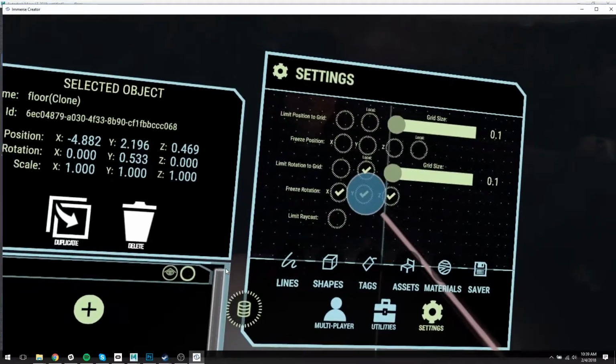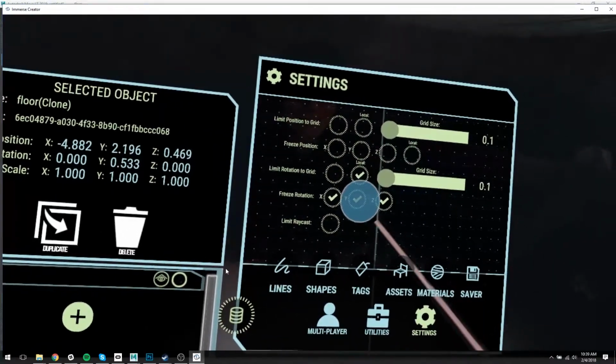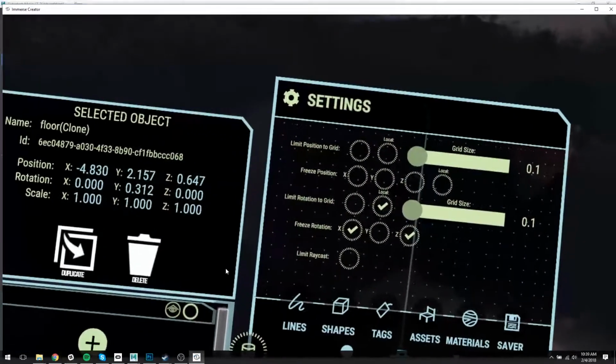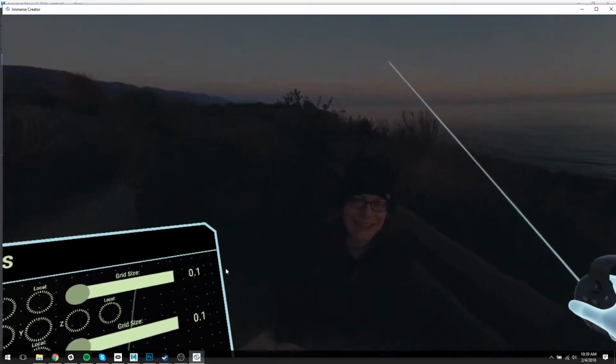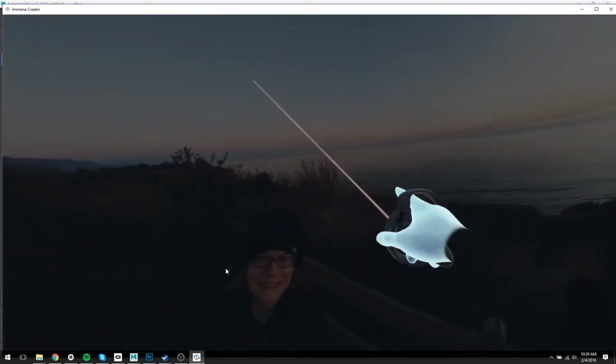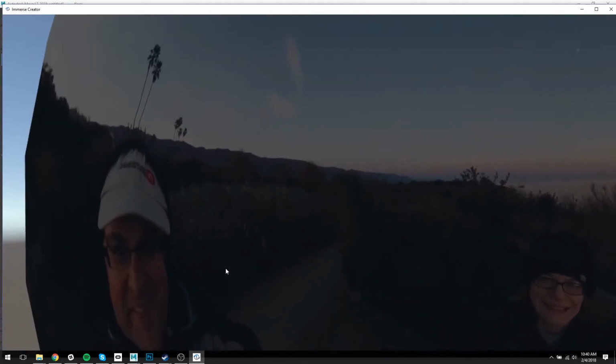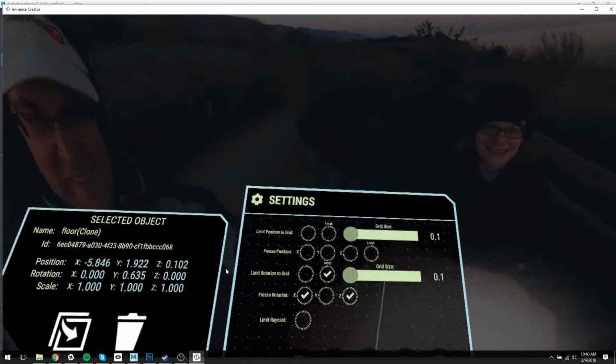In settings, I usually try to freeze rotation on, not freeze it on the Y so that I can rotate, but it doesn't turn it sideways. Because if you turn a Ricoh Theta sideways, it'll actually make you feel kind of motion sick because you're seeing the horizon move, at least for me anyway.